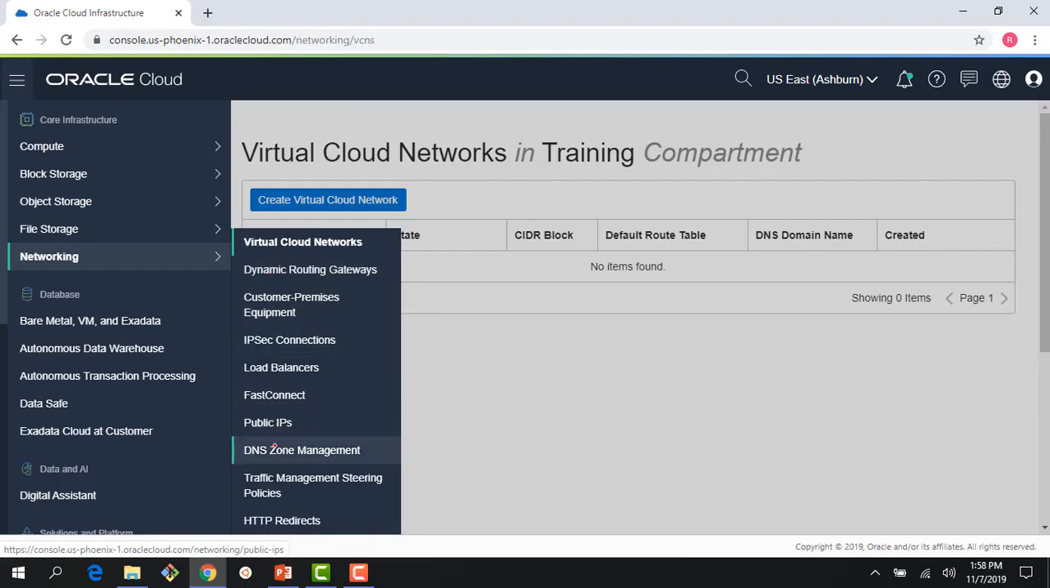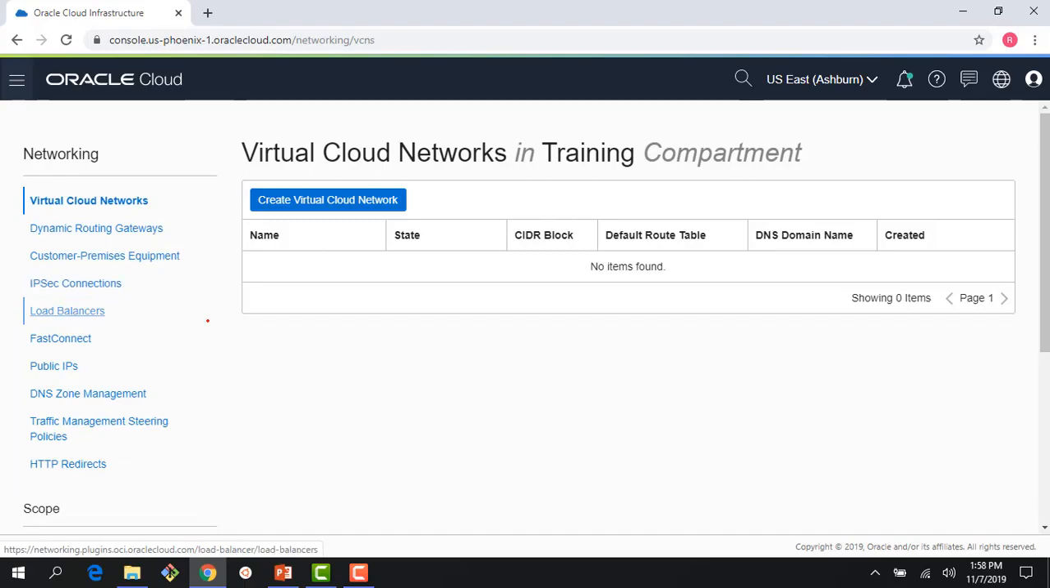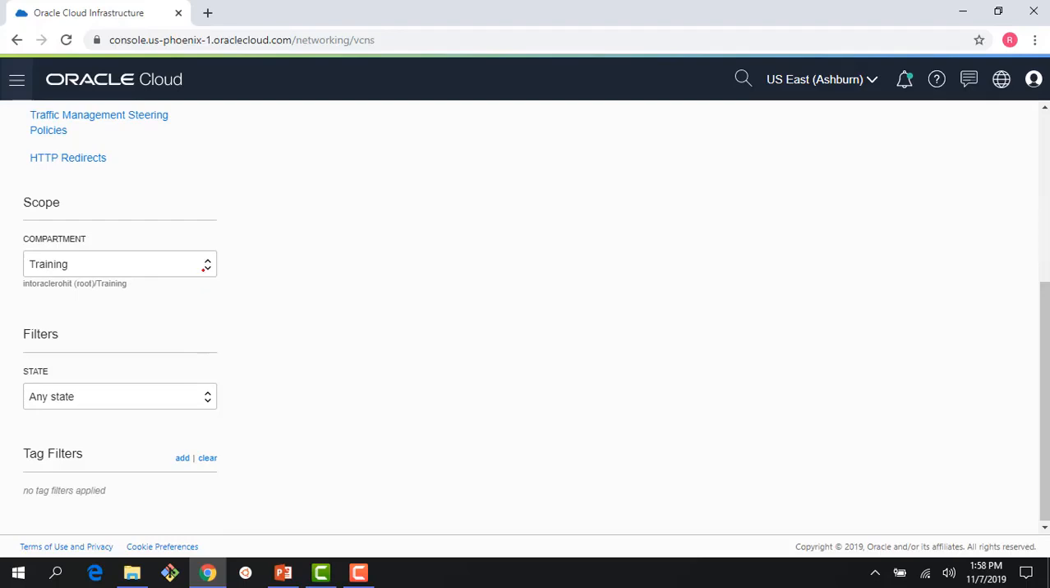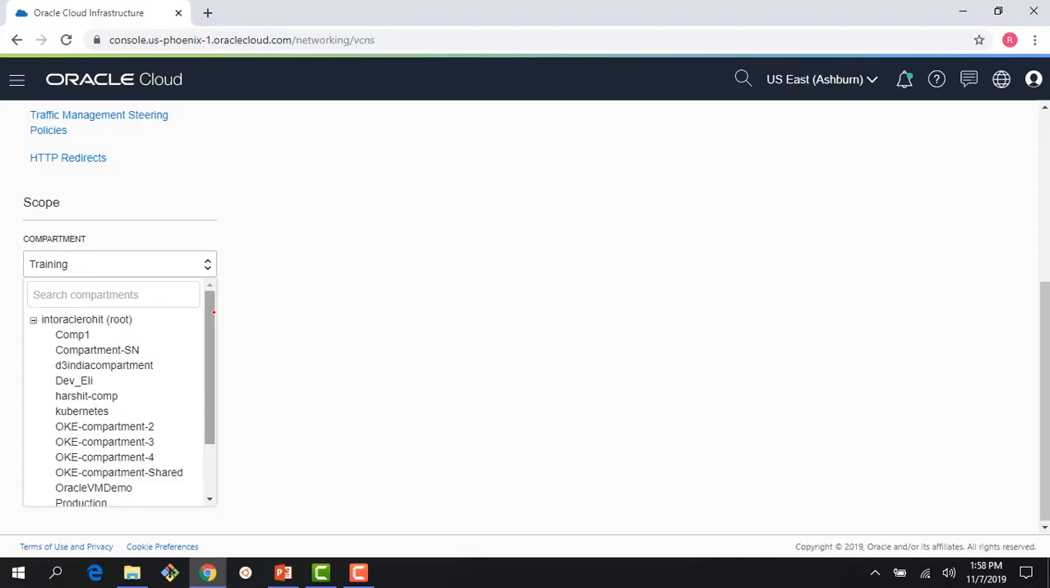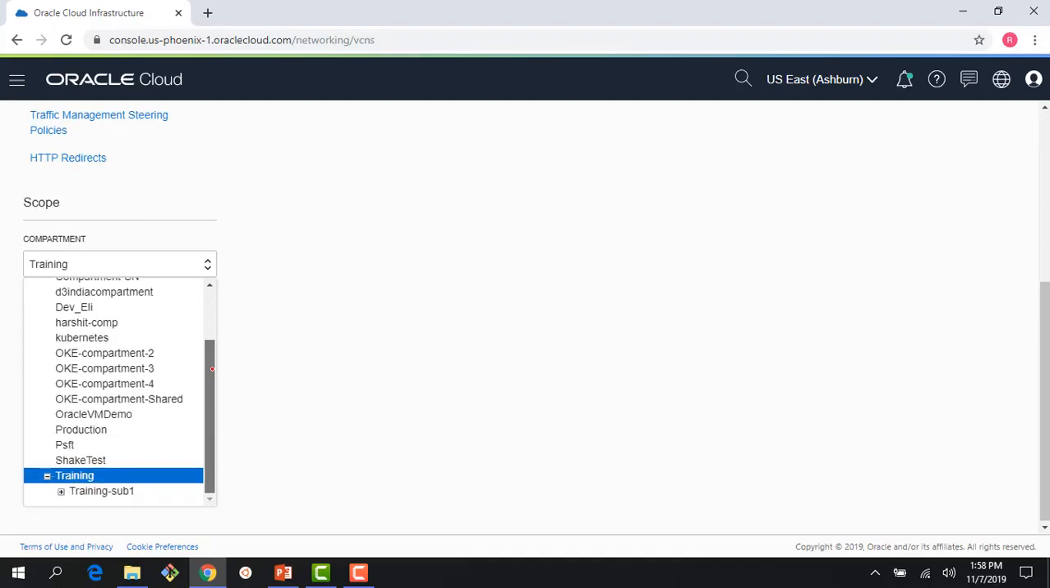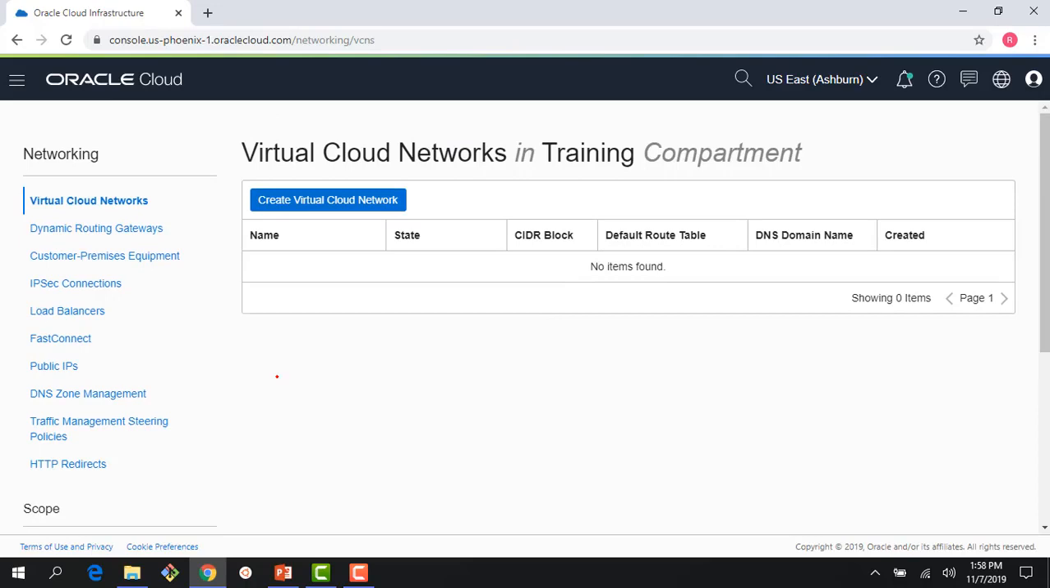There are whole sets of things here: dynamic routing gateways, IPsec, load balancer, FastConnect, public IPs, and so on and so forth. We'll discuss each of them in subsequent modules. If I click on Virtual Cloud Network, the first thing you need to notice, which we discussed in our Identity and Access Management module, is the compartments. Compartments are logical locations where you can create your resources. So you need to decide where you are going to create your virtual cloud network. I have been using the training compartment for all my training demos, so we'll use that.